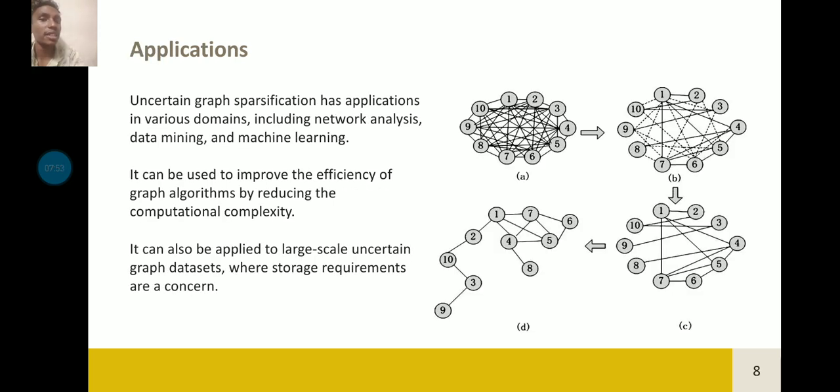Now we'll see the applications. Uncertain graph specification has applications in various domains, including network analysis, data mining, and machine learning. It can be used to improve the efficiency of graph algorithms by reducing the computational complexity. It can also be applied to large-scale uncertain graph data sets where storage requirements are a concern.